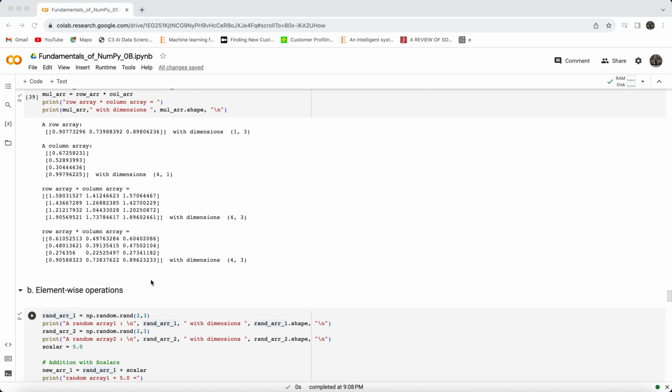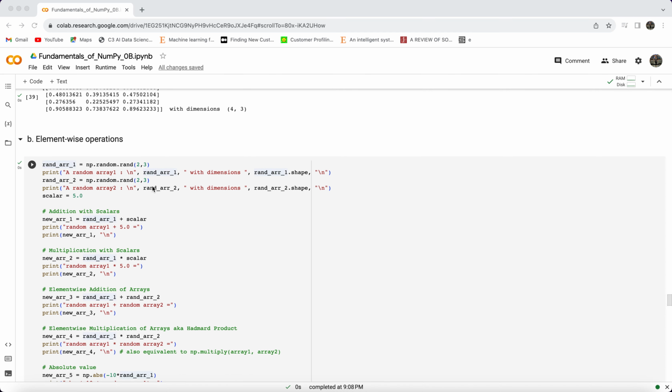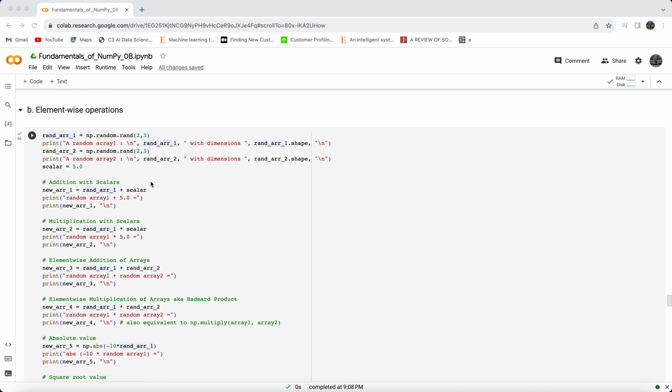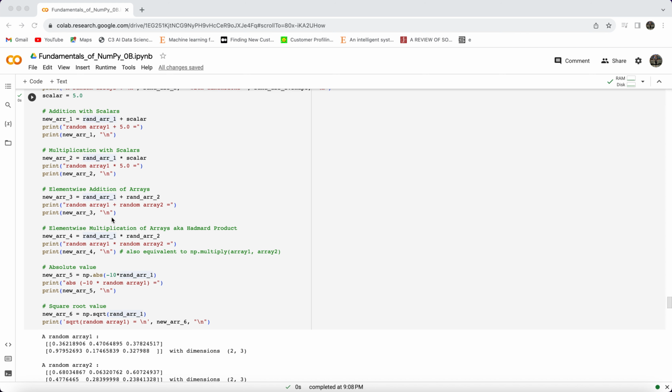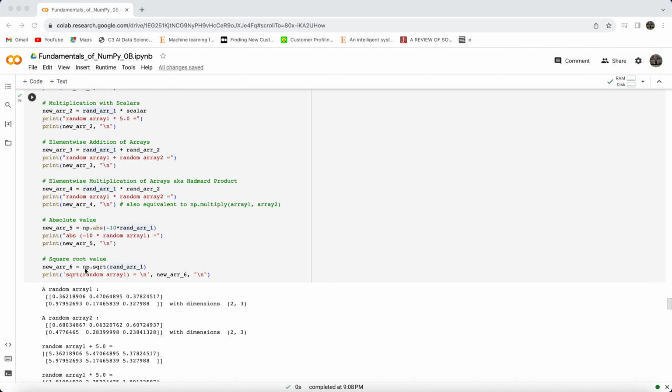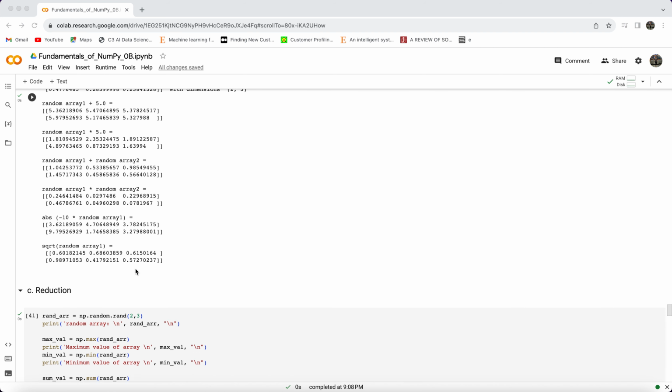We can also specifically do element-wise operations. If you have two arrays of the same shape, 2, 3 in this case, you can add a scalar, which will add the same scalar to all the elements. You can add both of these arrays, which will do element-wise addition. You can multiply them. Even if you take a square root of this, it will take element-wise square root.